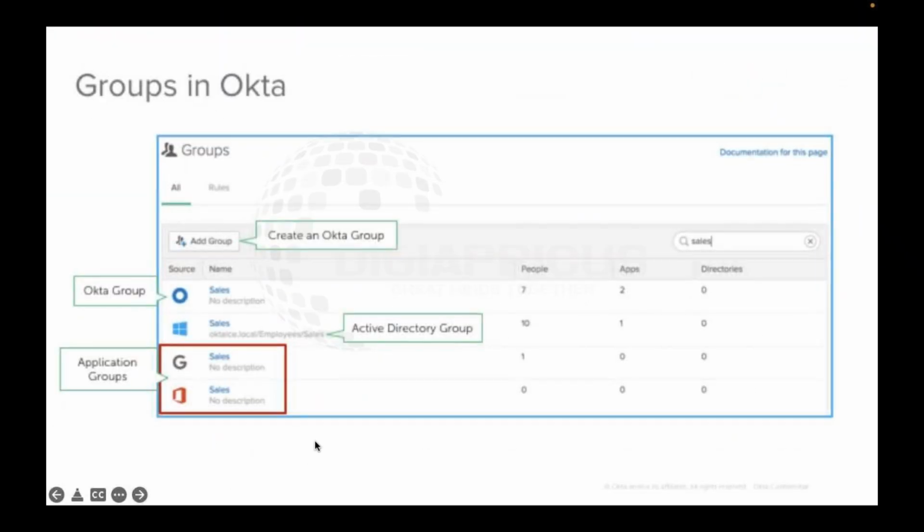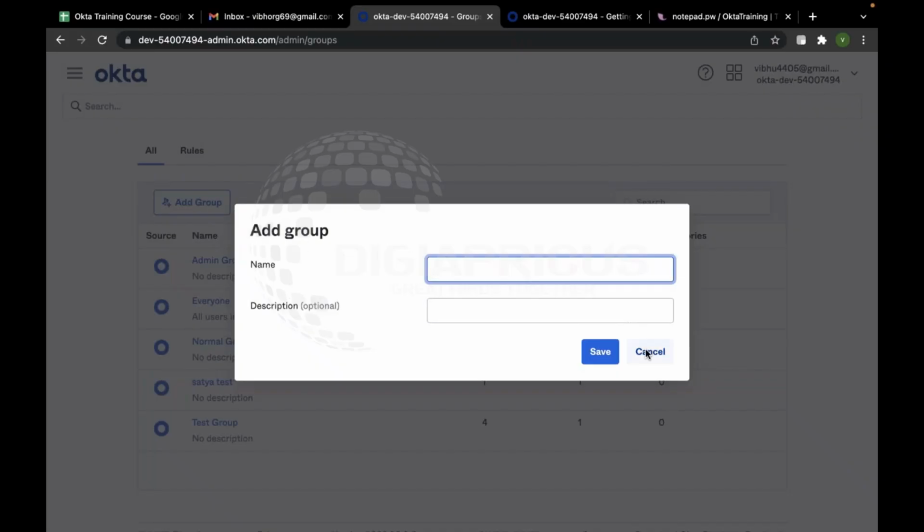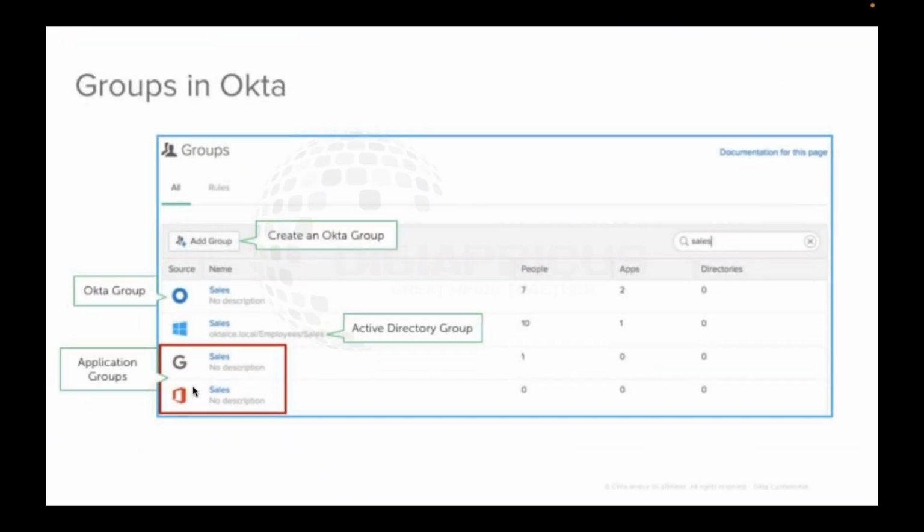If you have an AD group, there could be a directory group also. Directory group means the group was created in a directory. It could be your Active Directory or LDAP directory. See, this group was created in Okta because I am going in and creating a group here in Okta. In the other scenario, the group is created in Active Directory or LDAP directory only. The group is not created in Okta.